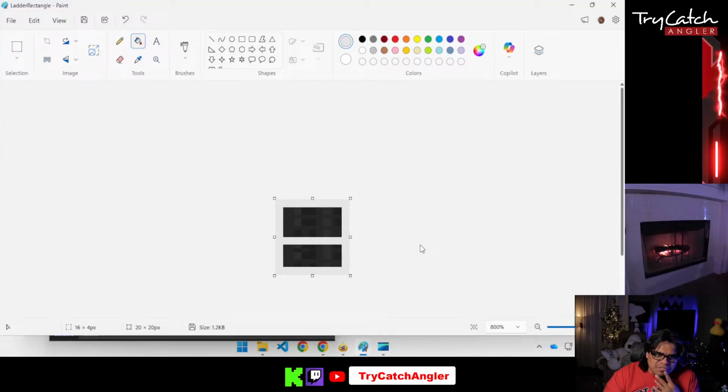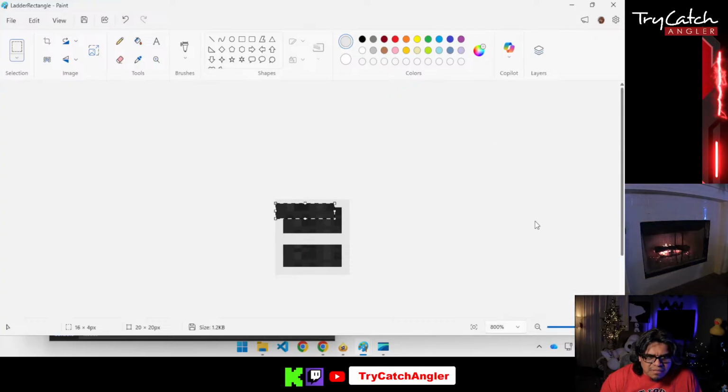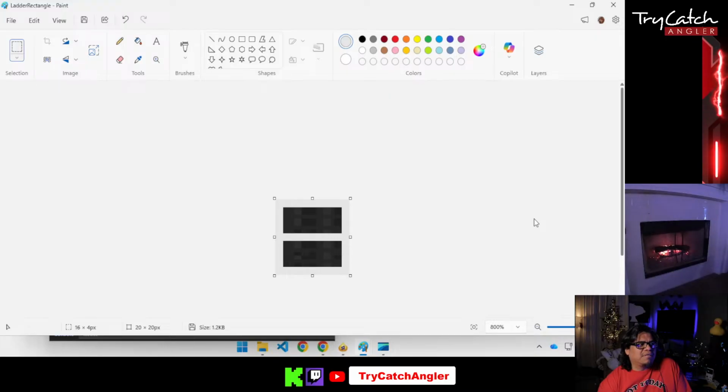That looks a little skewed, obviously. I think I need to move this up a little bit. Like right there. And fill it in gray. And then add this dark color again. Like that. I think that looks good. I think that's gonna work for our ladder part.